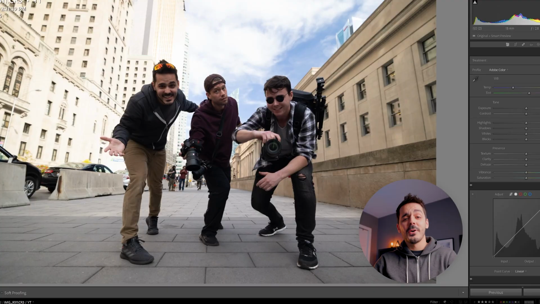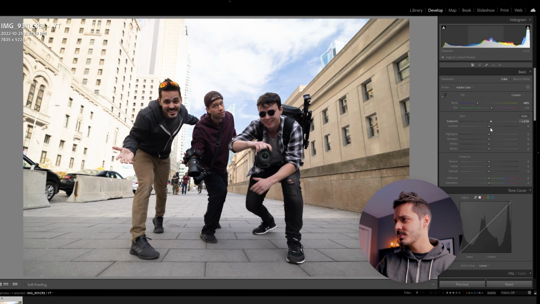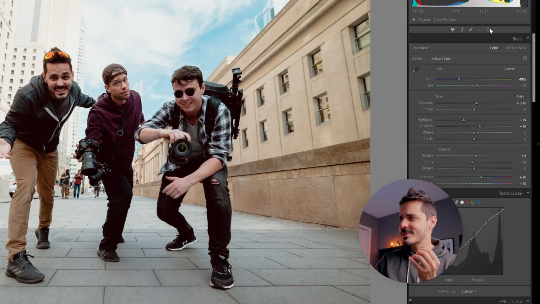But maybe that's not impressive enough for you. Maybe you have a photo that has multiple people in it. That's where we get to a photo like this. And I'm gonna quickly just do some adjustments for exposure. Pick one of my presets at random. Maybe I'm looking at this photo going, the subject is just a bit too dark.